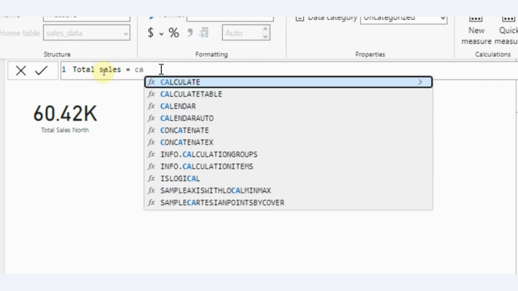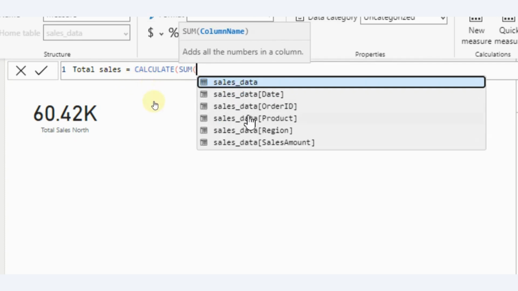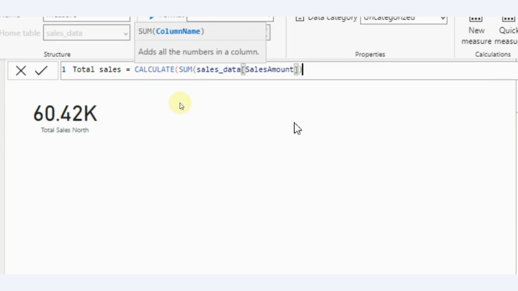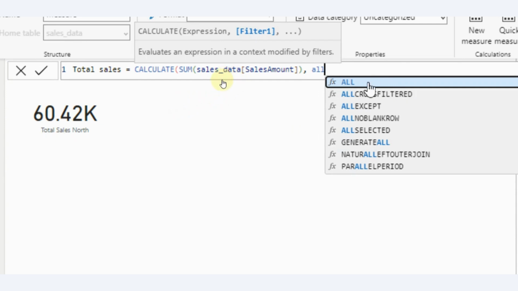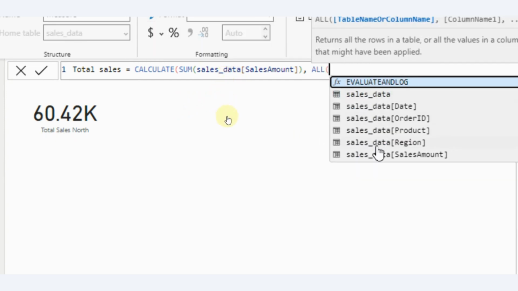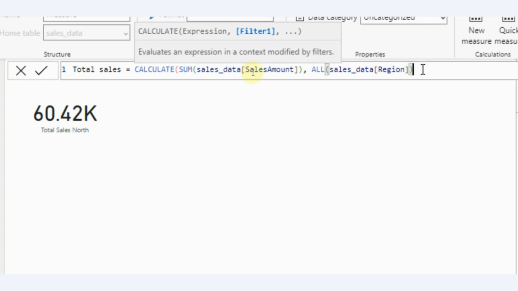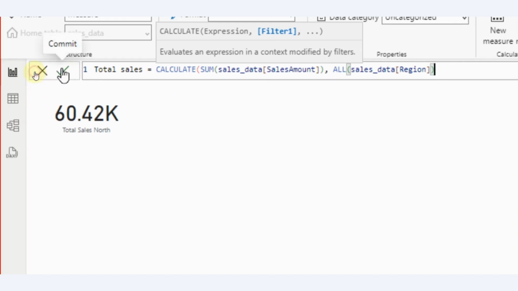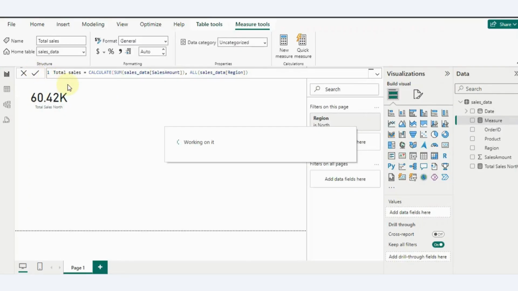So let's first use the CALCULATE function. And now we will insert our ALL function in order to remove any filter applied to the region column. We will press enter. And we can see that a new measure has been calculated and created in our sales data table.